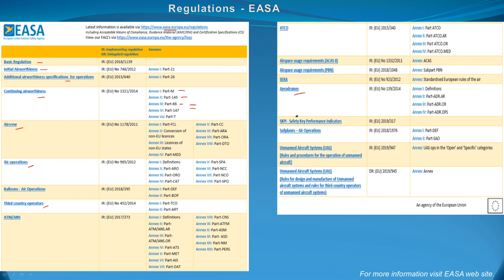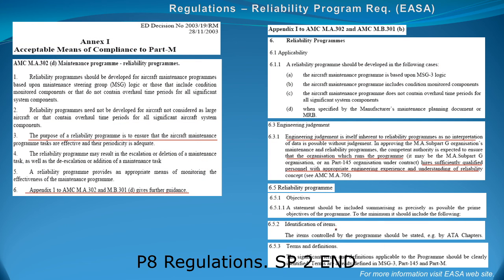Again, as I said, it is slightly different, but the goal is the same. I'm repeating here because this is very important to understand, okay? Goal is the same: safety, airworthiness, and to meet certification requirements. Now let's move to the next slide, and let's see our reliability program structure based on EASA rules, regulations, requirements.